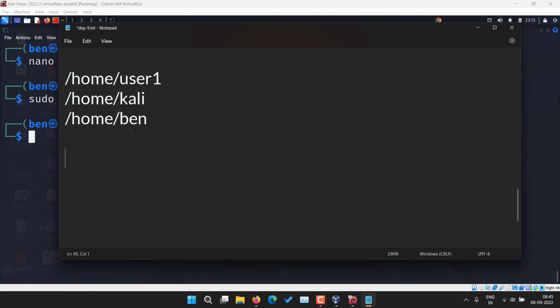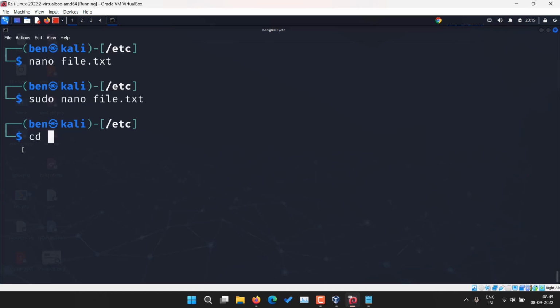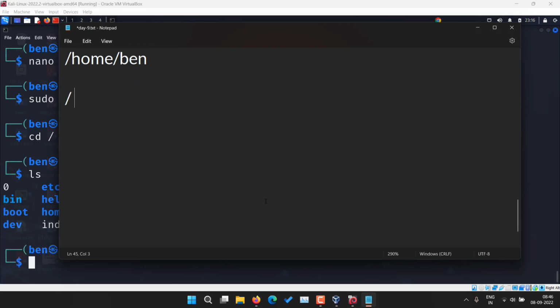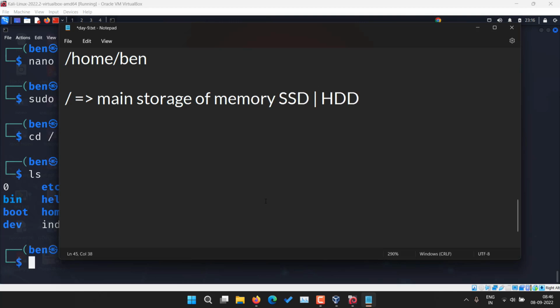And when they switch to any other particular directory or workspace, they require a permission. If they are a sudo user or a normal user, both have different access. There you can see we go to slash. Now here you can see all the 16 directories. This slash is denoted as the main storage of memory. Maybe we are using SSD or maybe a hard drive.